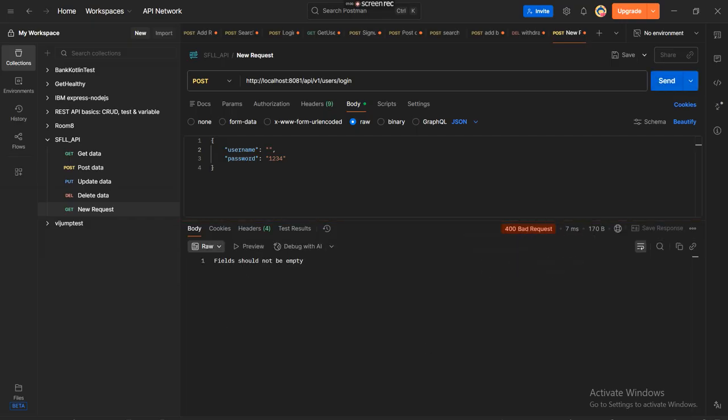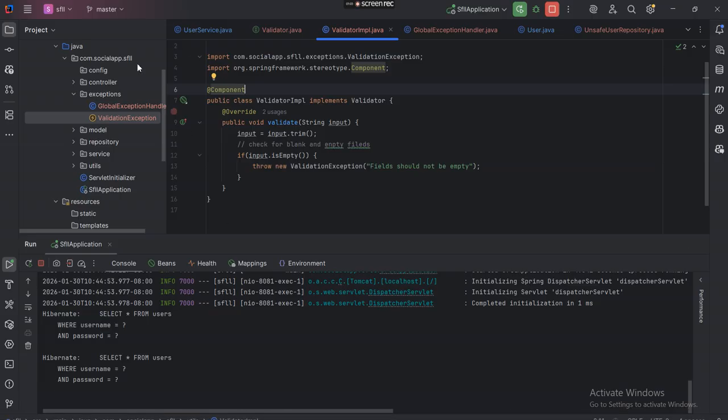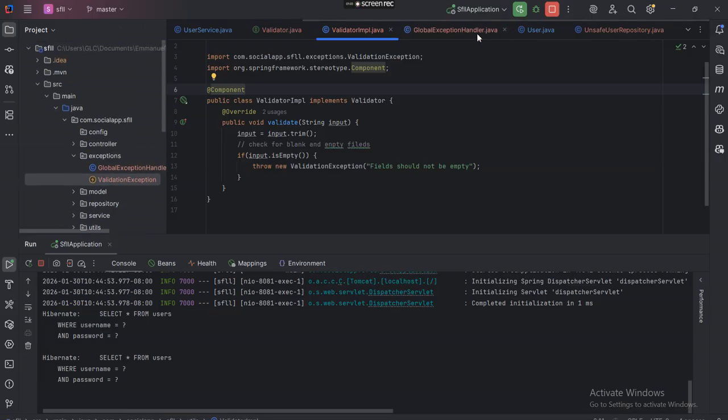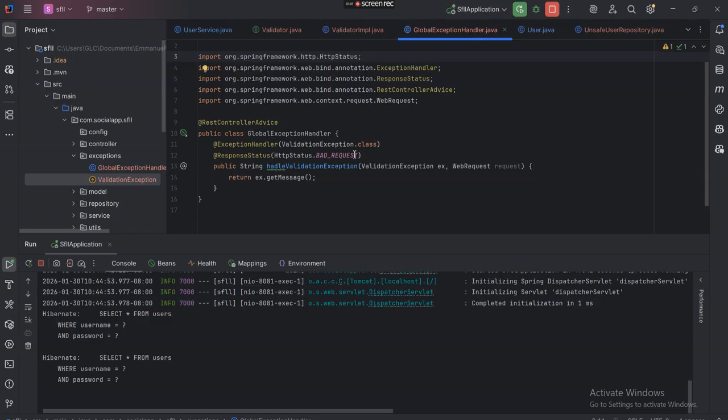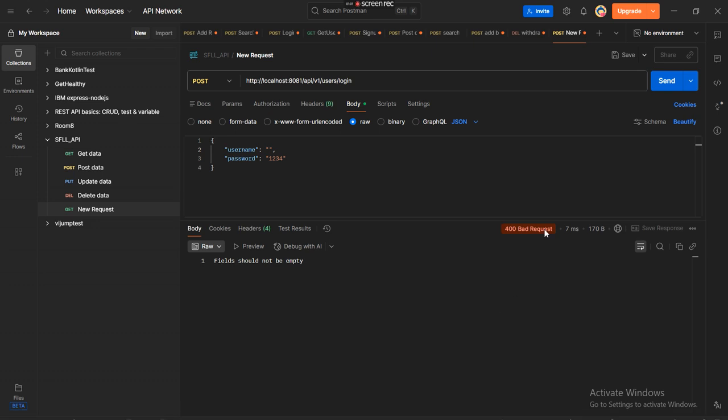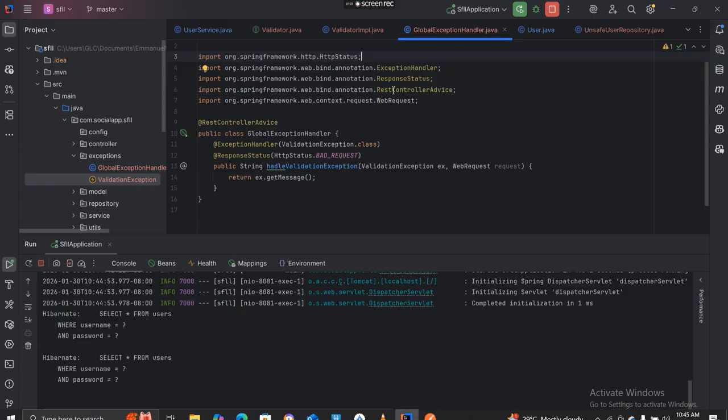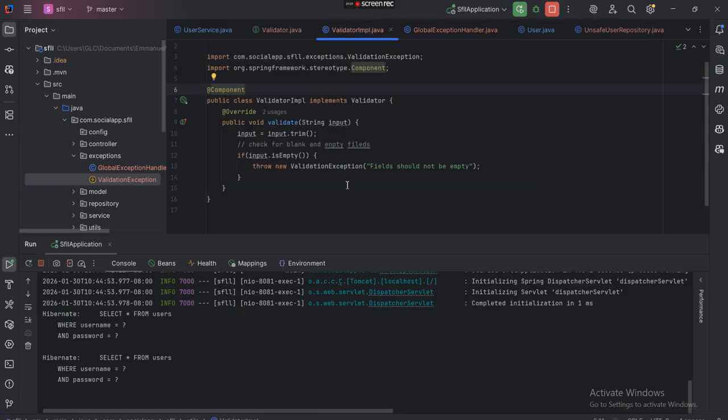again, that's also our exception here. It's really good because we did a global exception handler, and we set the HTTP response to be a bad request when we hit this exception, and that is what you're seeing here as a bad request. That's 400. Fields should not be empty, and that is exactly what happened in our validator implementation, where we say that if it is an empty field, then we should throw an exception saying fields should not be empty. And that, my friends, is how you validate your input, at least a basic validation.